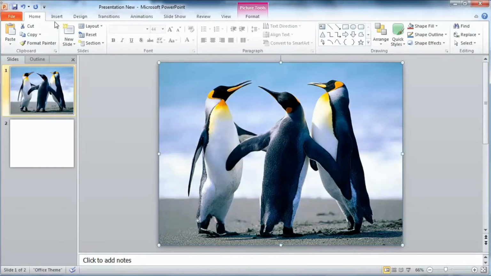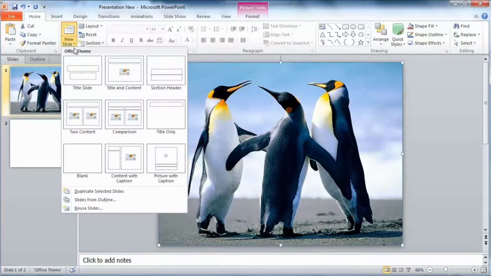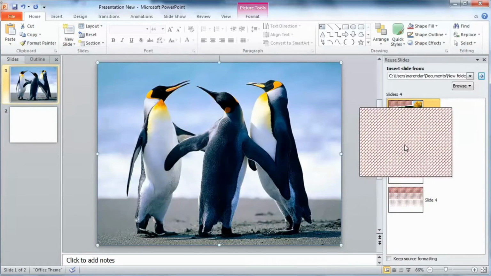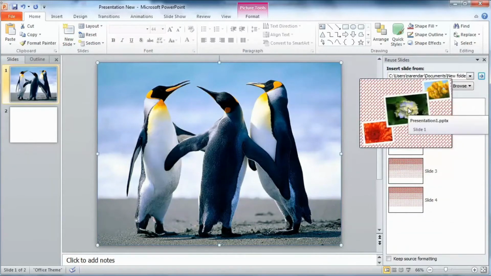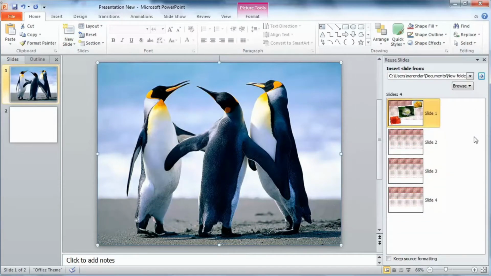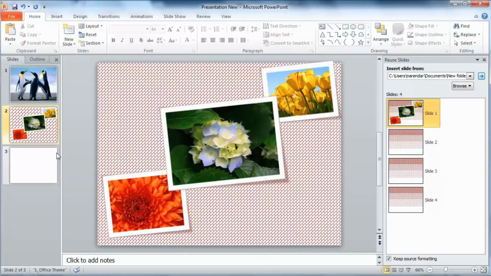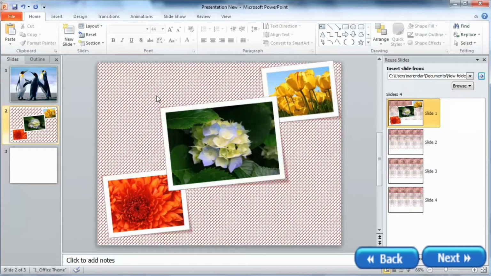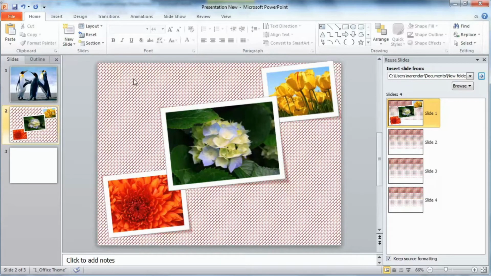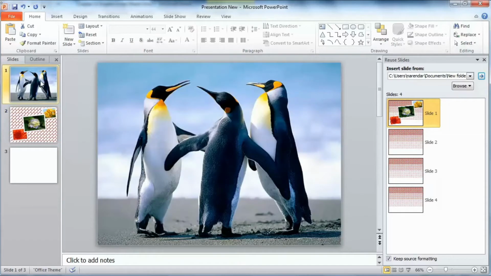Reusing slides. Many times, users can save a lot of time by copying or reusing slides from previously saved presentations. PowerPoint 2010 also allows users to copy slides from other presentation with the flexibility to keep or discard the source formatting. A new slide will be inserted at the cursor position or after the current slide selected in the presentation.